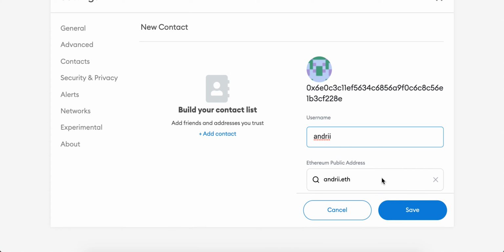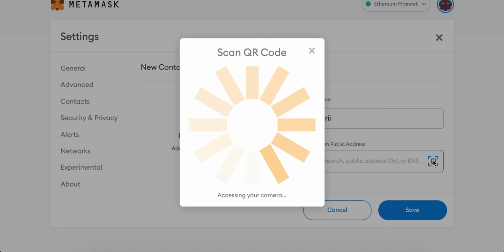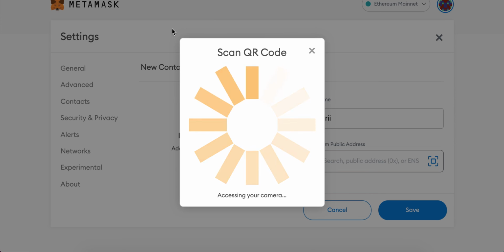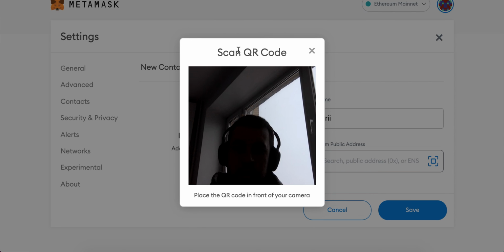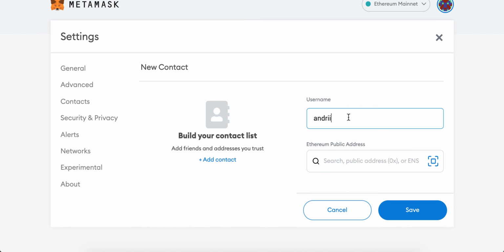So this is how you add contacts, and then it will be easier for you to manage. You can also just scan a QR code. So yeah, something like that. That's basically the idea of how you can build your contact list and add usernames here.